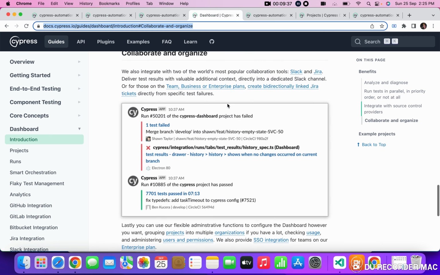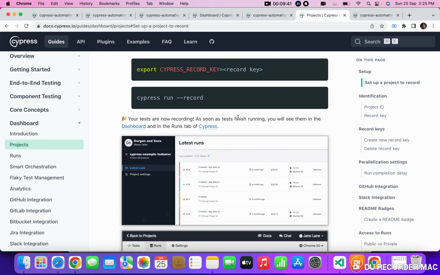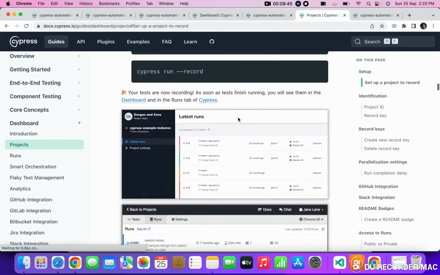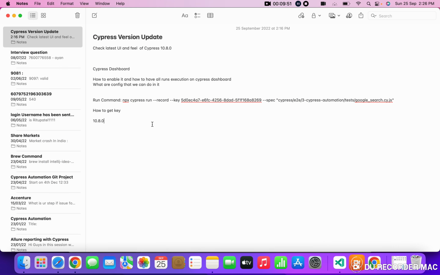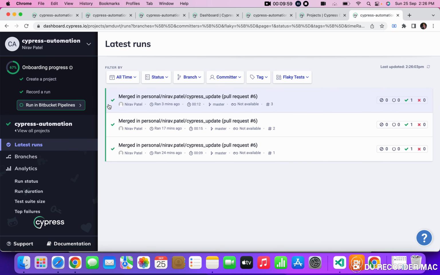No, not this one. This is the link. Yes, this is the link that you need to use to configure your project, to set up a project to record. So you can use this link to configure your project, and then you will be able to have the whole Cypress dashboard with all the executions available here.